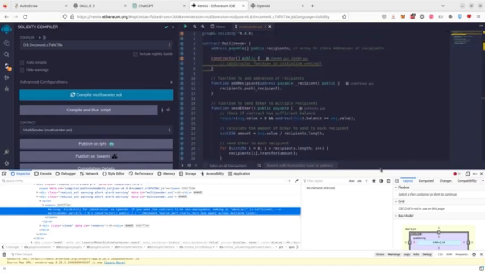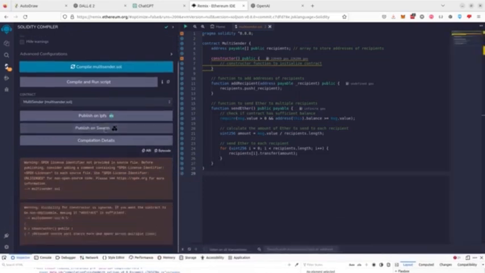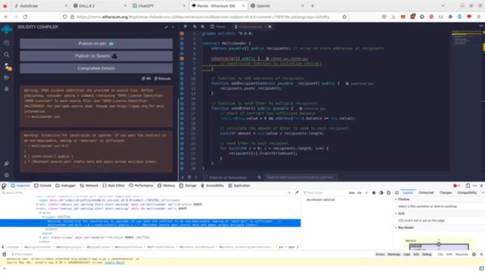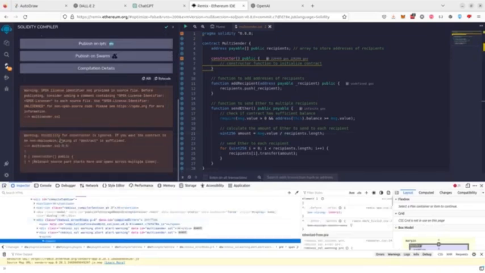All we have left are two warnings. Again, the SPDX license identifier warning, we don't care. And we have here the visibility for constructor is ignored. Let's fix this here. Let's see if we can do something about this warning.